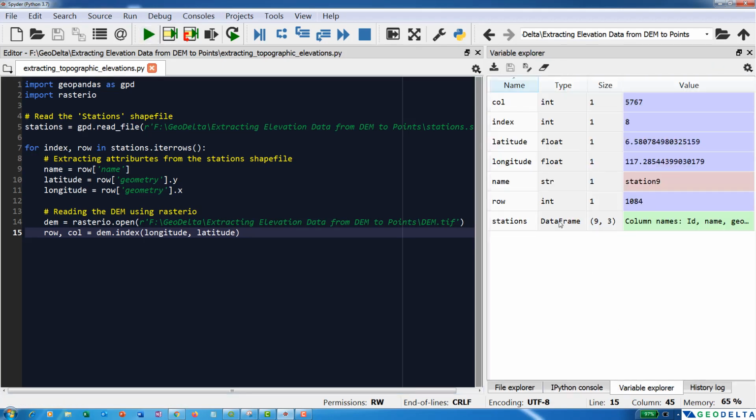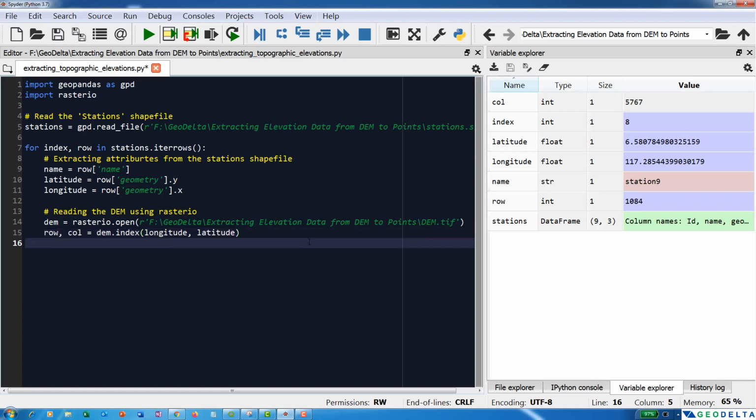and now if I go to the variables explorer, you can see that this last station, which is station 9, which has latitude and longitude values like these, is located in row number 1084 and column number 5767. So this will be done for each row and column, and then finally we can add a variable called DEM data, and that's going to be equal to dem.read.